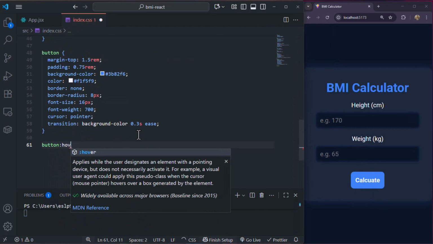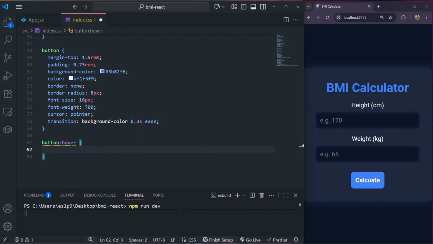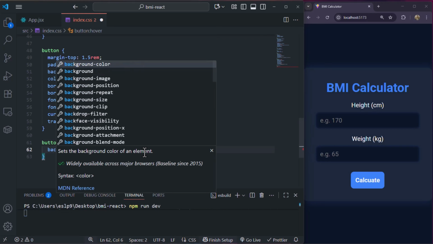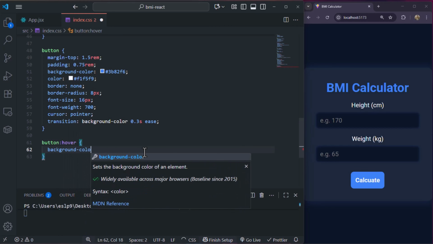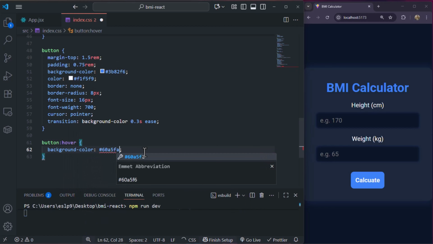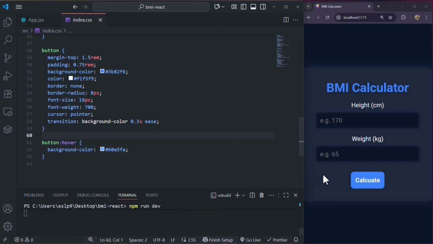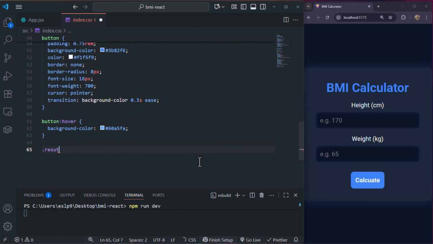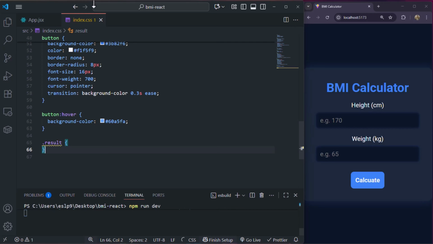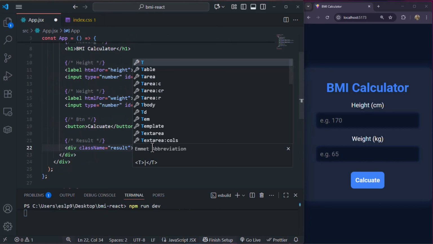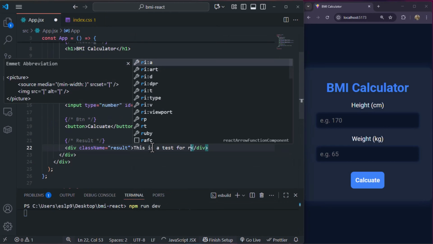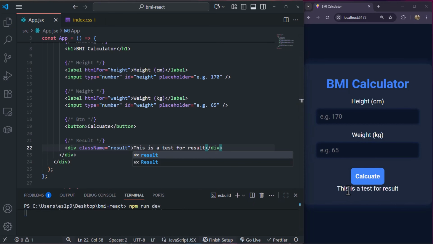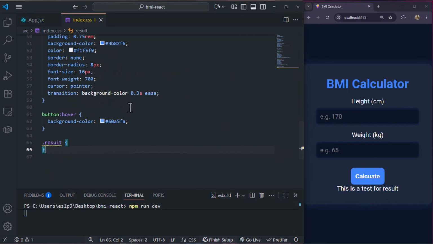Now let's give it a hover. The background color should be on hover 60A5FA. Excellent. Now it is time for the result. Now we have nothing inside result, so let's just write something inside result. For example, this is a test for result. So now we can see result.